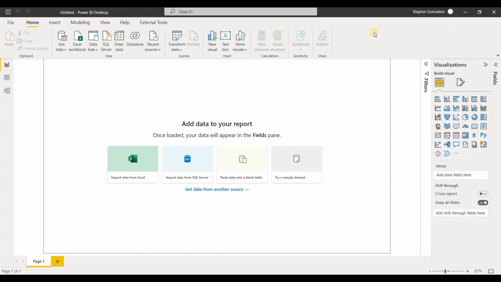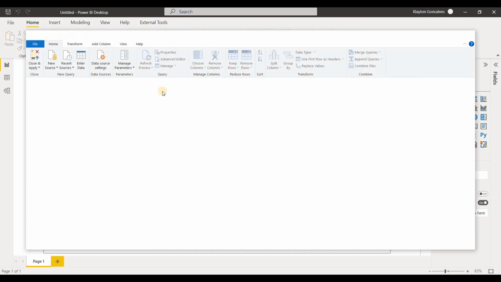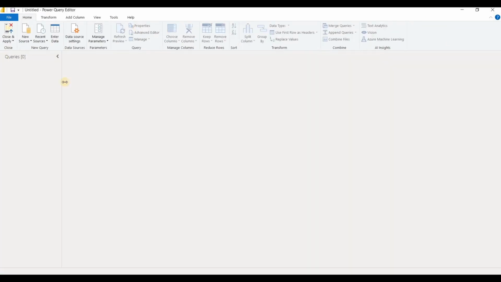All right, so here we are inside of Power BI, and I'm gonna fire up Power Query by clicking on Transform Data. And it's gonna open the Power Query editor here for us in a new window. And as you can see here, there's no queries as of right now. So the way that we add new data sources to this report is right here in the Home tab. There's a New Query section.